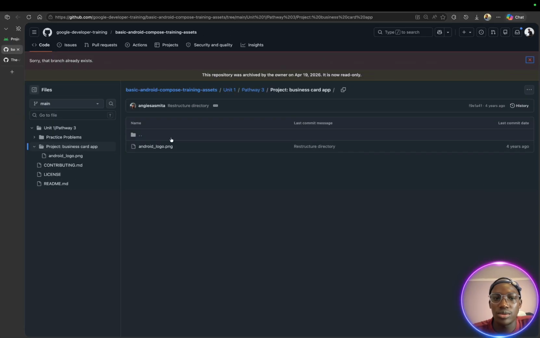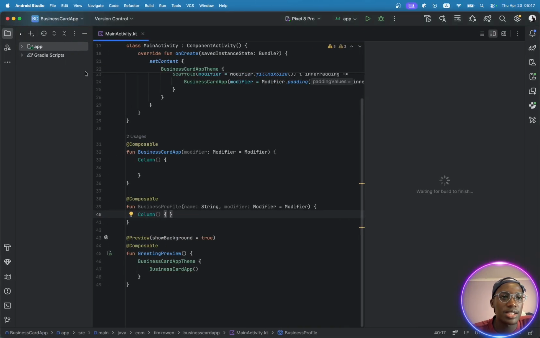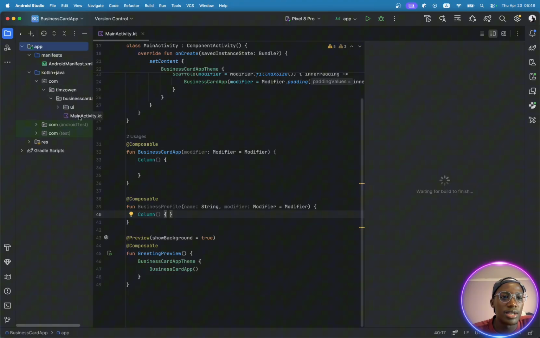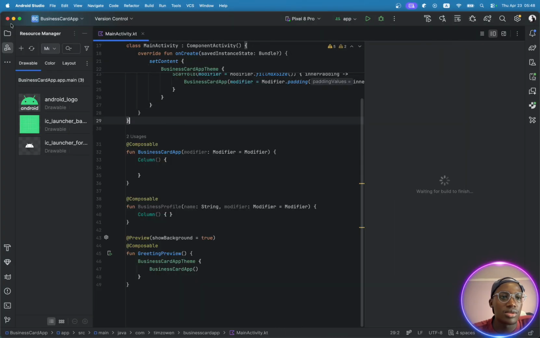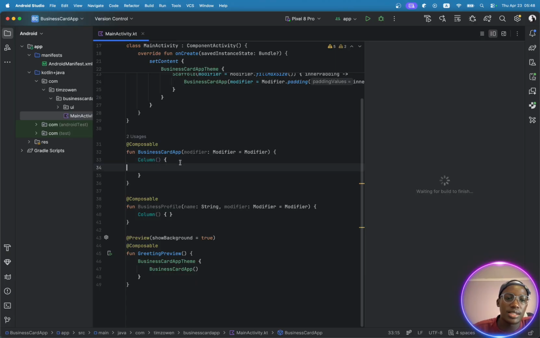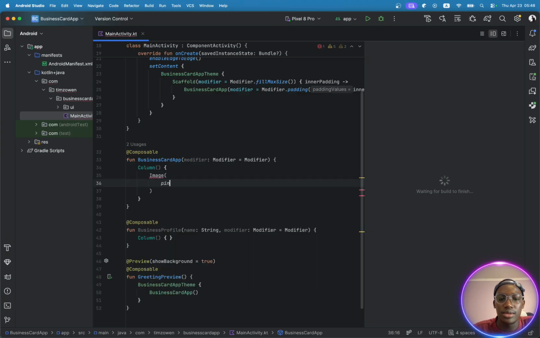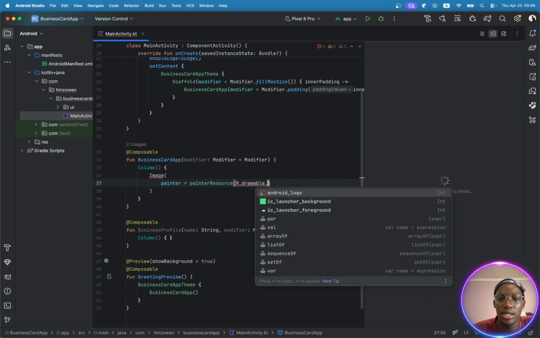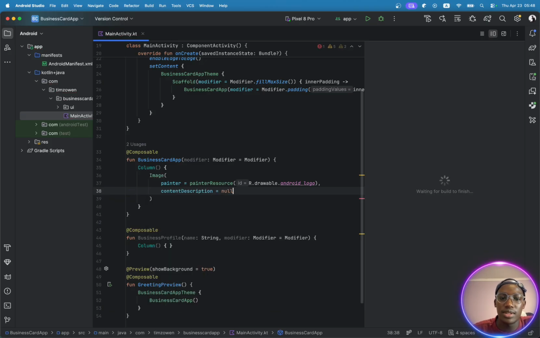So we go to the Android logo and find the image, download it and then import it in your project, same as what we've been doing. Kotlin, resources. So go to resource manager, add, import drawables. Once you've imported your logo, you just come here and say, we have an image composable, which takes in painter resource, R.drawable.the Android logo. And we need, of course, to have the content description. You can just give it null for now.